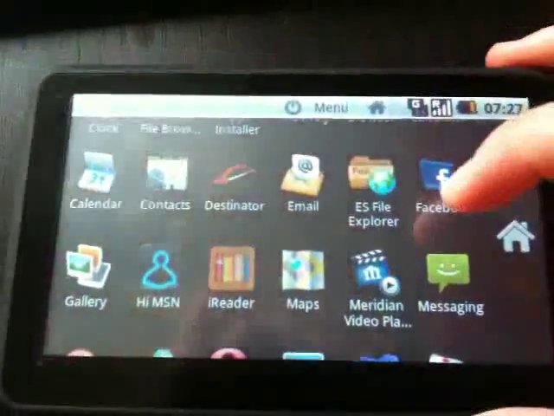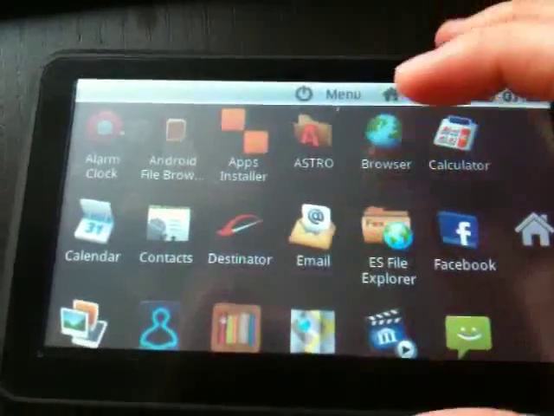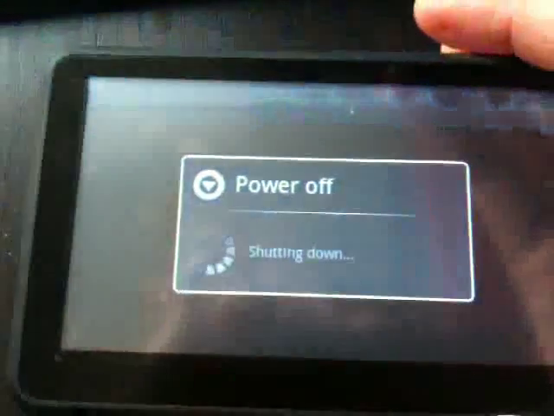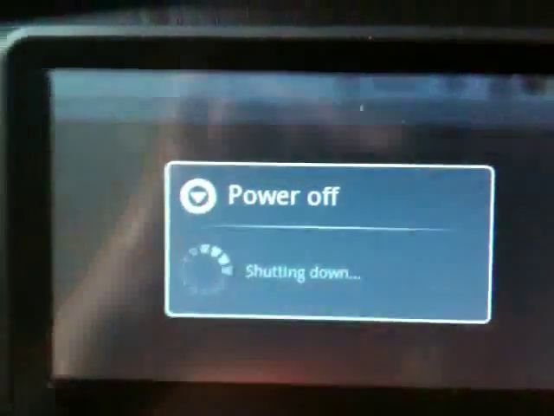So that's all for the introduction today. After you finish, you can turn off the device by pressing this button, so it will be off.